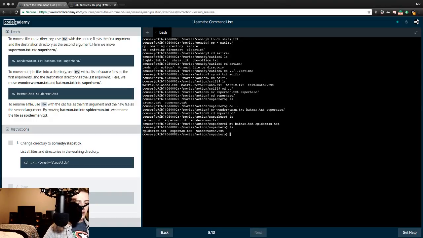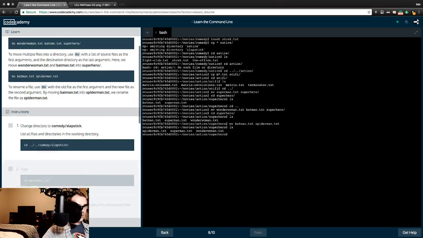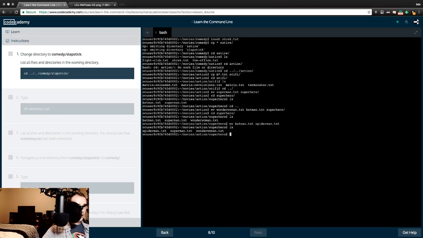We left off at the last little bit. To rename a file, use MV with the old file as the first argument, new file as the second. By moving Batman into Spider-Man, we rename the file as Spider-Man. Cool. 1. Change directory. 2. Comedy slapstick. List all files and directories in the working directory.